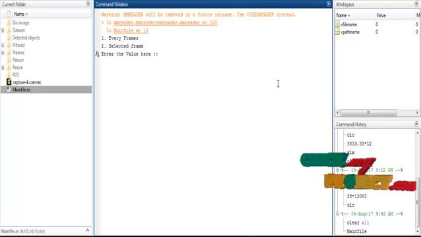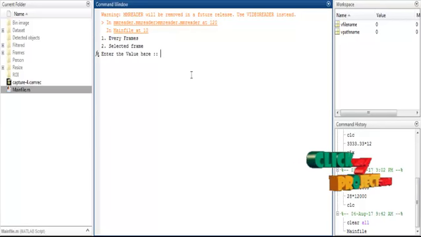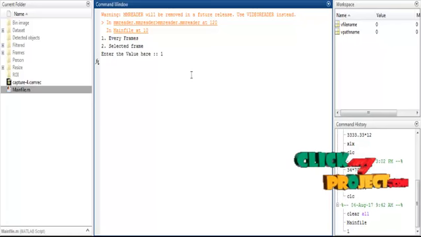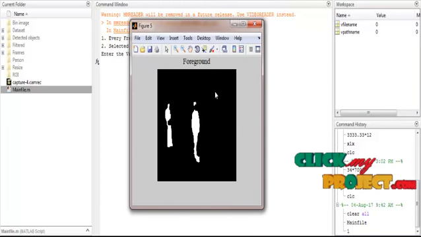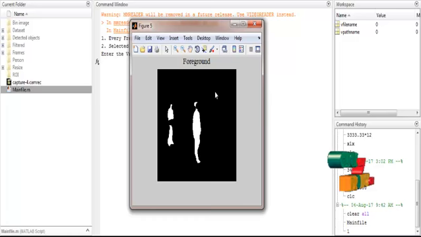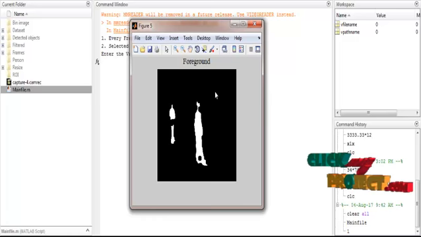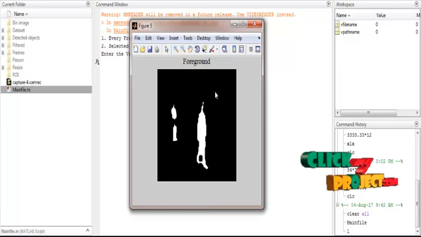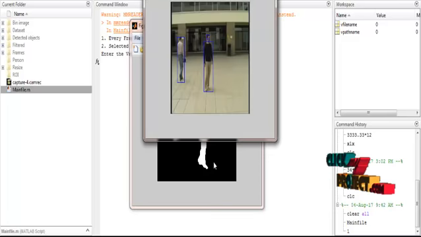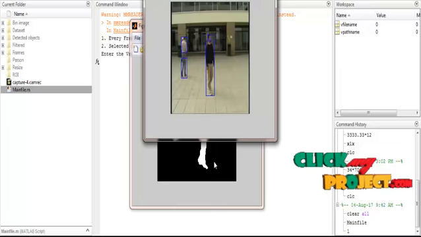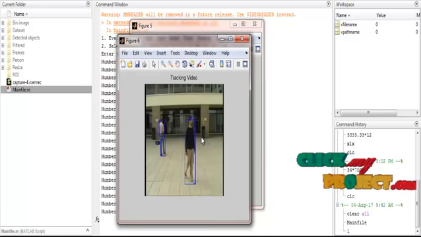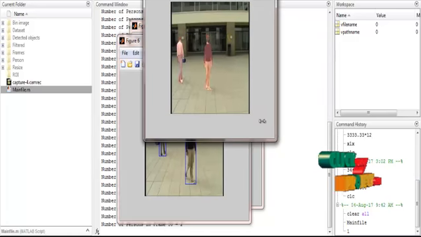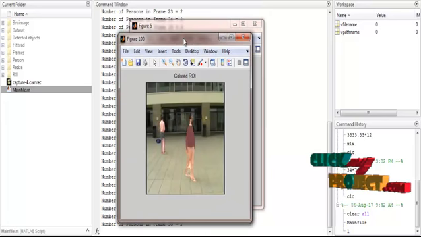Now select every frame or a selected frame. If you want to select every frame, just click 1 and enter. Now the background subtraction and foreground extraction are done for each and every frame in the video. The background is suppressed and reconstructed as black, and the foreground is white. Now the tracking is done and the tracked video is shown in figure 6. Now the detected ROI regions are colored.